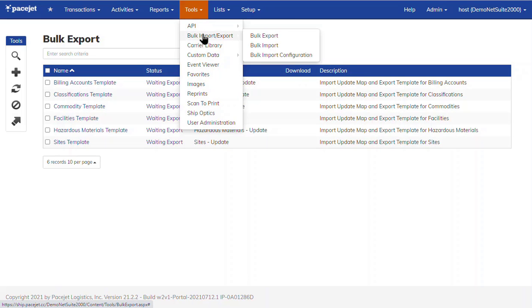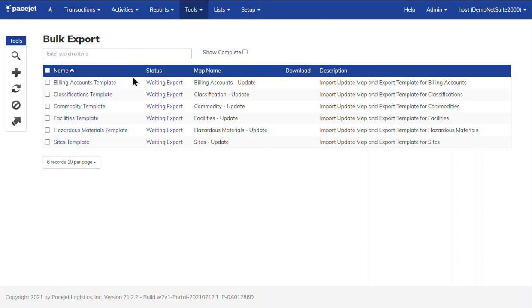Take a look under bulk. We're under tools, bulk import export. You can see there's a couple of different menus here. We're going to look at the bulk export menu. Now what's great about this tool is it lets you configure and control the data, the format, and the labeling of data that you pull out and you import.